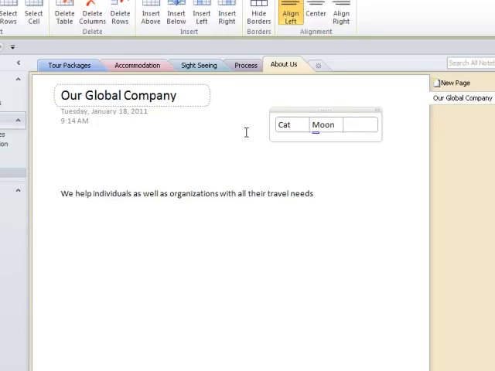I can at least hide my borders if I don't want any borders. So in my Table Tools Layout tab, I can click on Hide Borders, and no longer do I see those borders there. Click on it again, and of course the borders are in view.